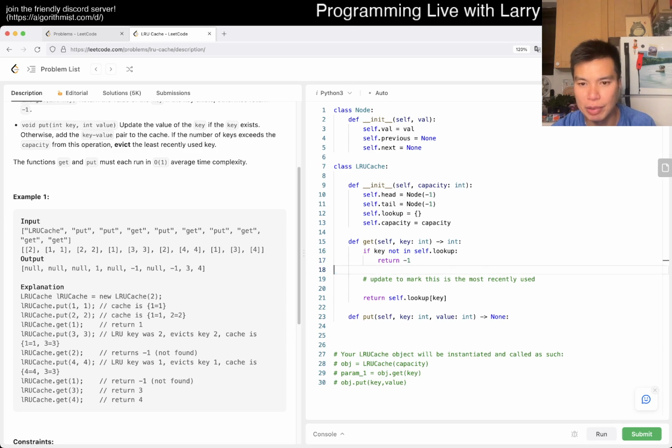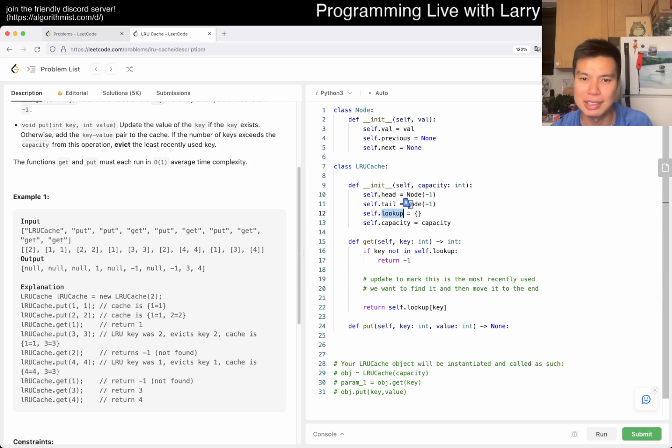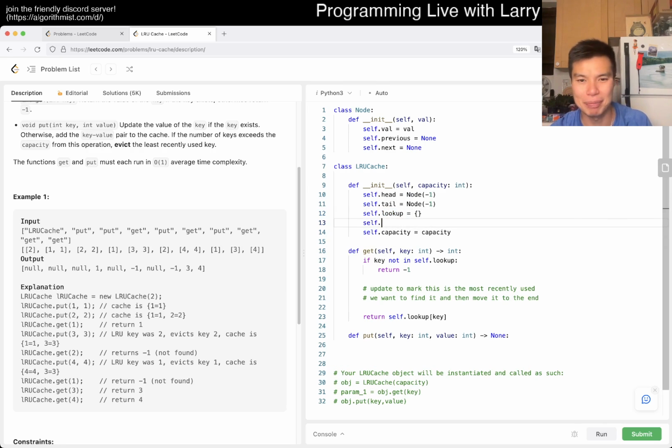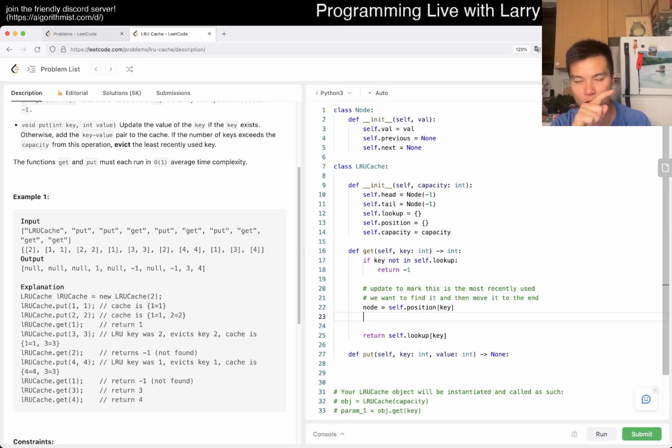So here, to show that this is used, we want to find it and then move it to the end. I didn't really do a good job here, did I? Lookup is a terrible variable name. Maybe something like position. It's also another hash table, but this will hash to the node. So self.position of key is the node that we want to move to the end.